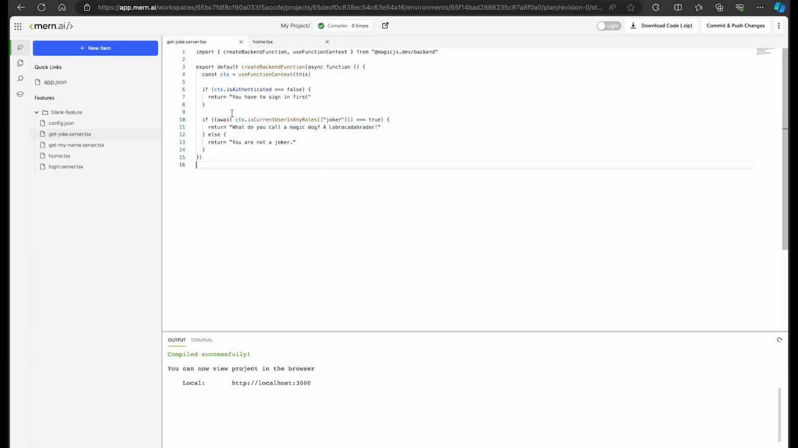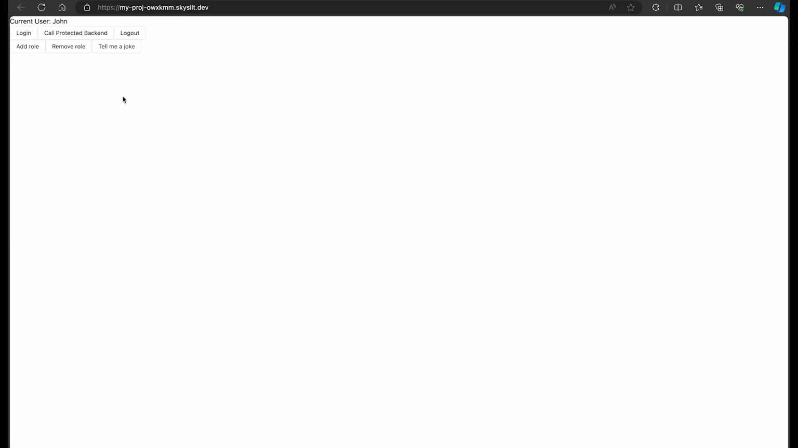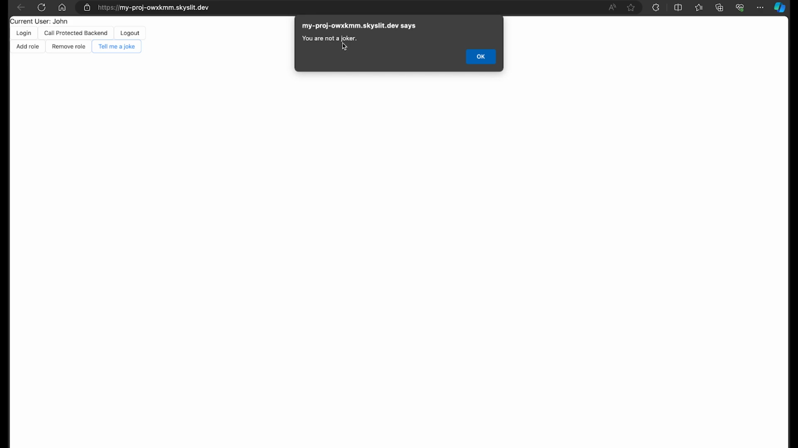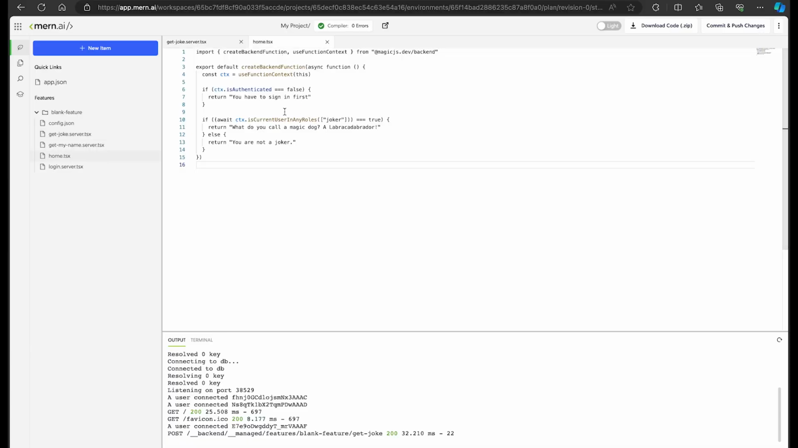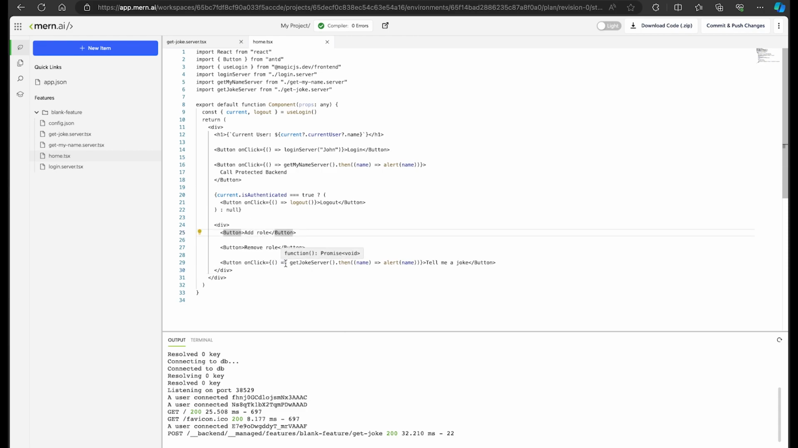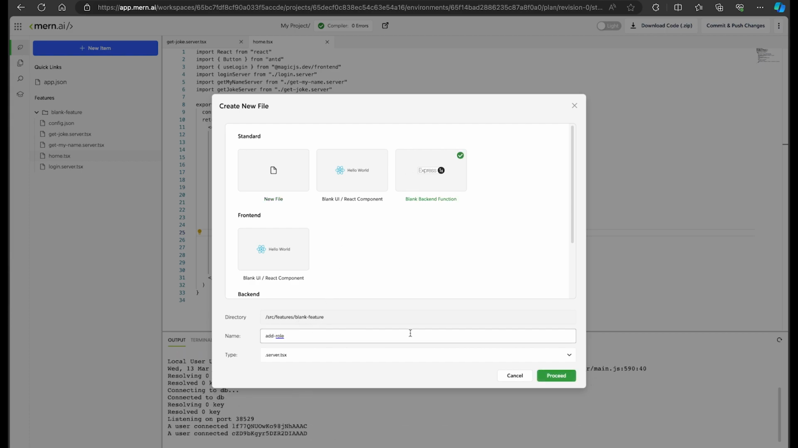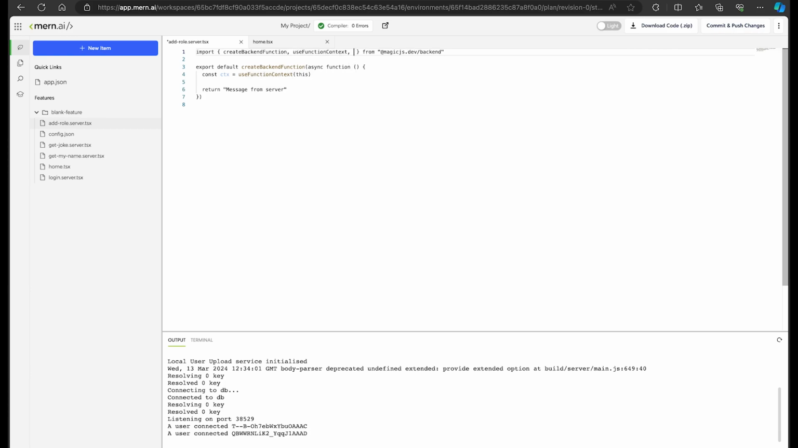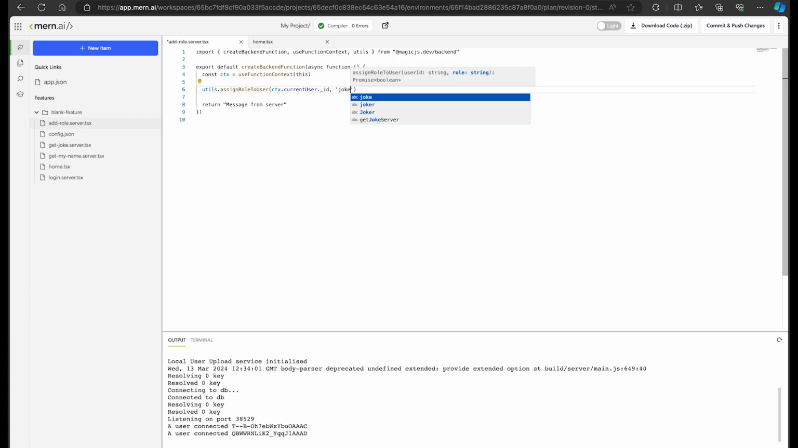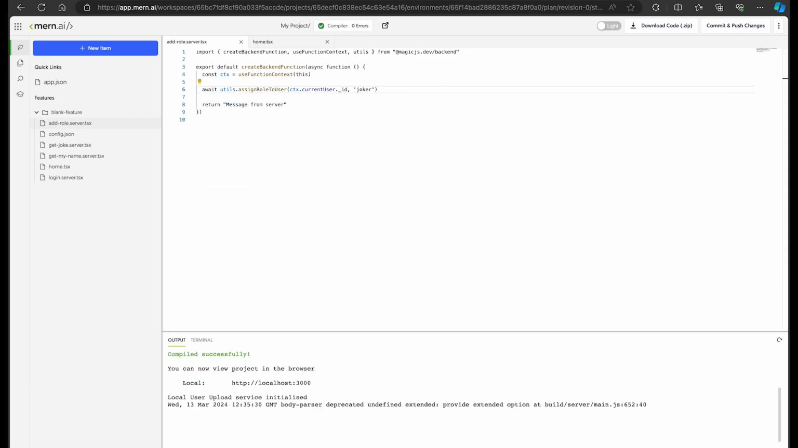Save it again. Let's check the output. Here you can see that it shows you are not a joker because we haven't assigned anyone as a joker, and currently we can't assign a role to anyone. So let's do that next. Let's update the button label to add role as joker and create a new API to add the role. Add role and import utils, and here utils.assignRoleToUser, ctx.currentUser.id, joker. Add await here and done.